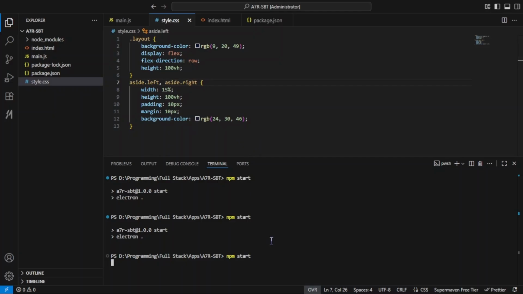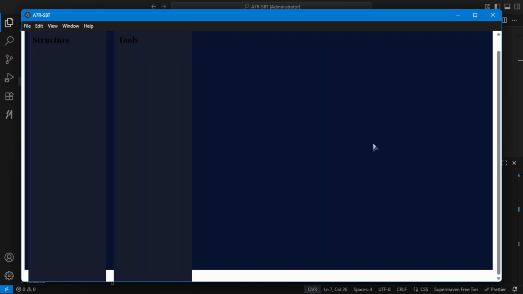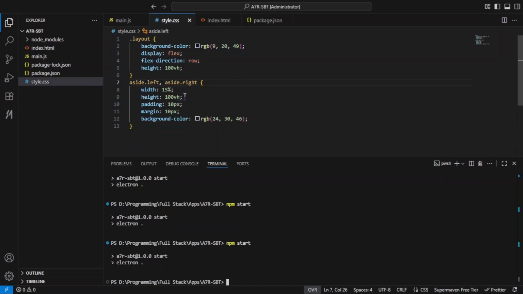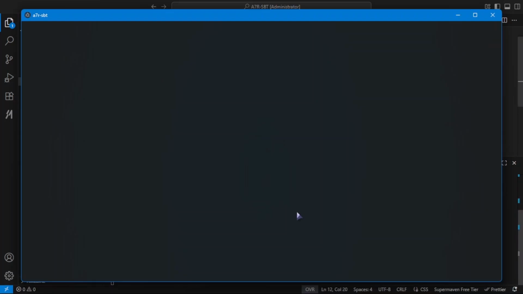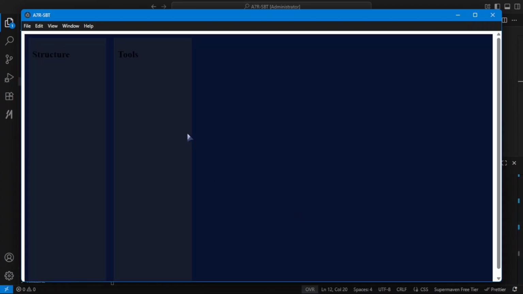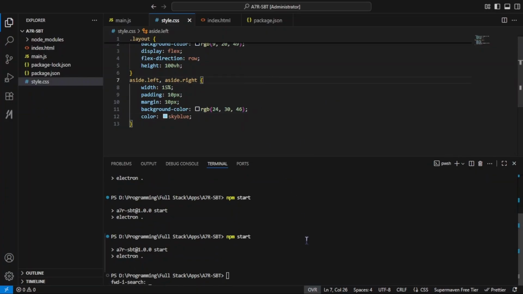Okay, let's check that real quick. And okay, we have something right here. I see that the height is incorrect right here, so I'm gonna just remove that. And I'm also gonna make the color sky blue. So color is gonna be sky blue. Let's see that. And there you go. Okay, that didn't work. Why? Because I didn't save. Okay, let's try again.